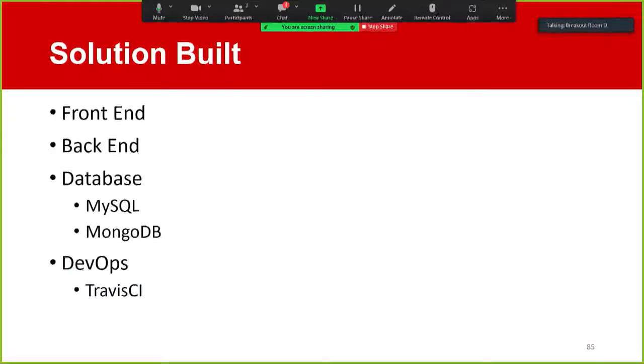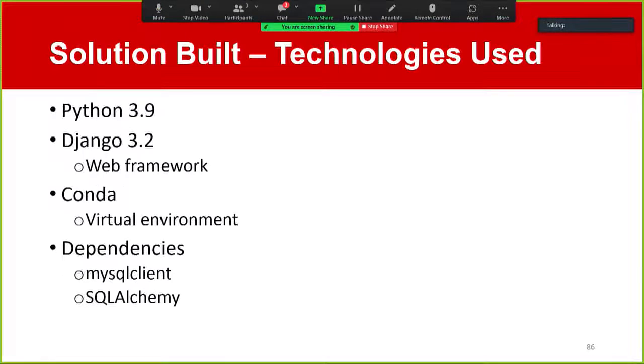So for our solution built, we have a few different parts here. For the front end, we used HTML, CSS, along with Bootstrap. The back end included MySQL, MongoDB, along with some other tools like SQL Alchemy and Django. And then for development operations, we had Travis CI for continuous integration.